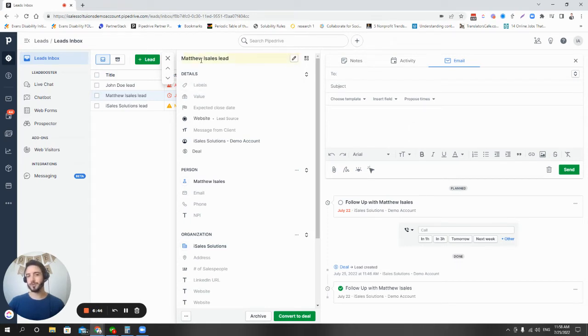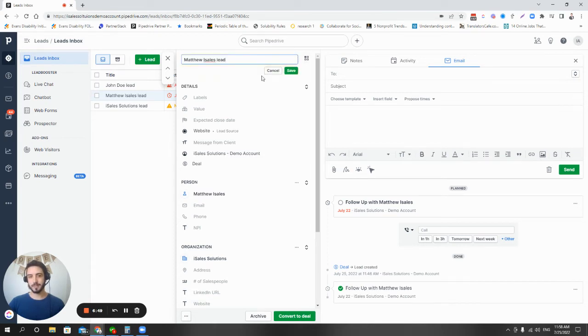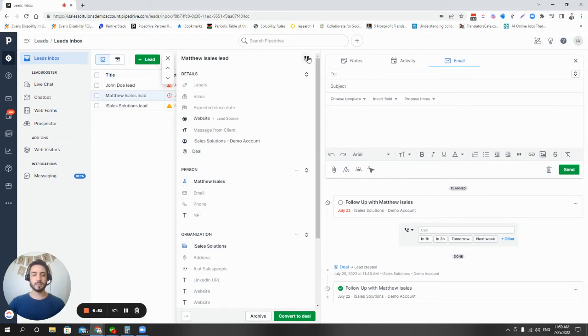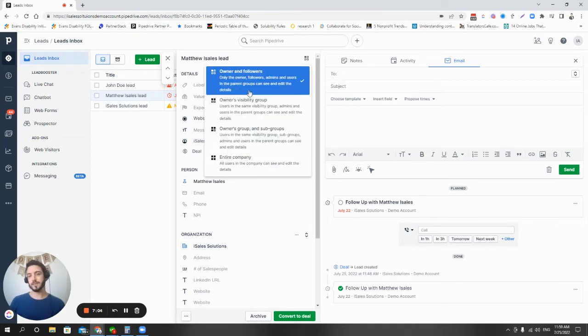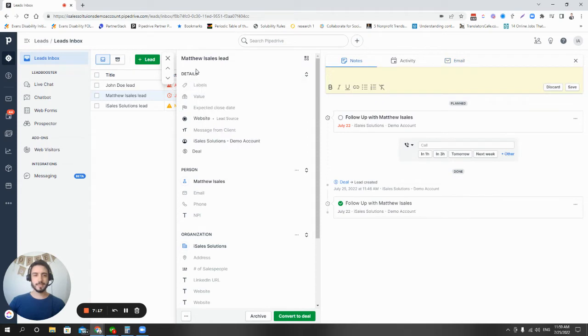Header section only comprises the lead title right here, which you can change right here. And it also includes visibility settings. So it depends how you set up your permissions and visibility settings in your Pipedrive settings section as an admin. But for each lead, you can also control who you want to be able to see this lead. Just you and followers, people in your same visibility group, like same team, owners, groups, and subgroups, or the entire company.